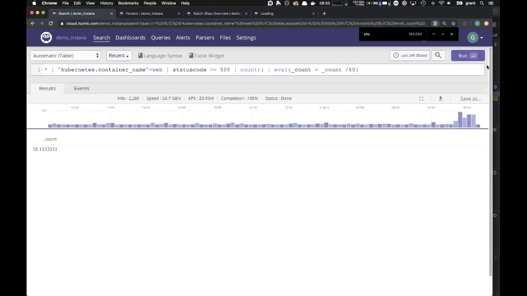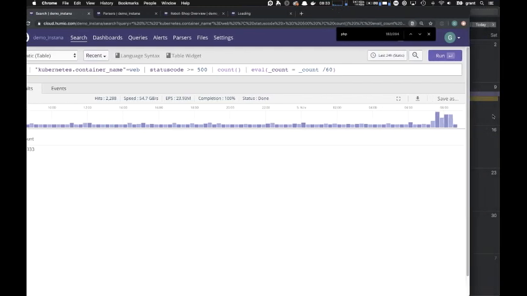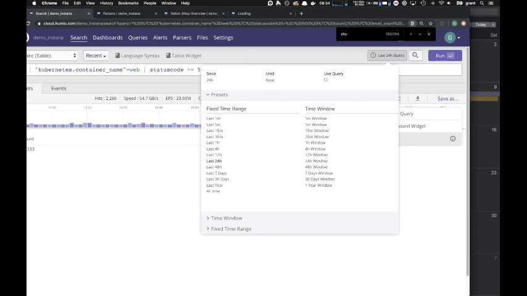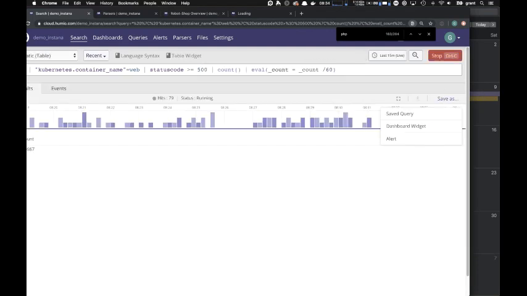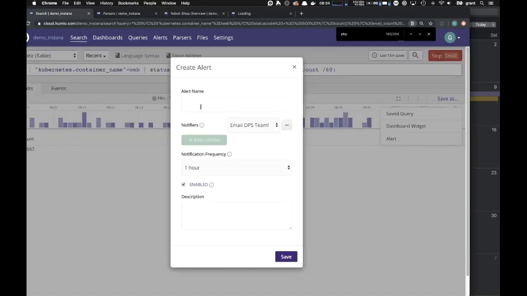And so any of these error counts or things like that can really easily be turned into an alert if it were a live query. I can save this as an alert. And so we can just call it error rate high, and we'll email the ops team, and we can choose a notification. So you can use all of the power of Humio in these alerts as well.